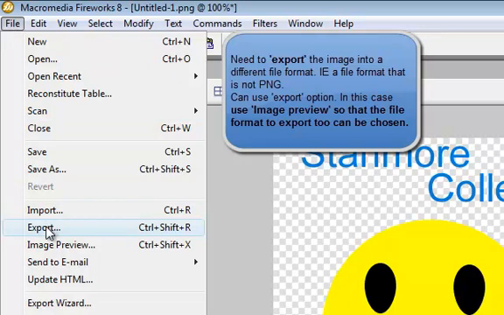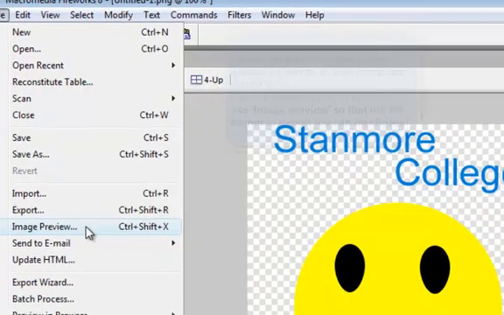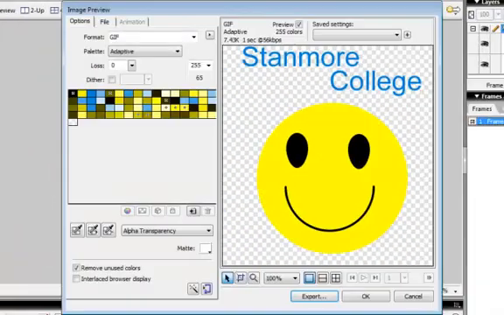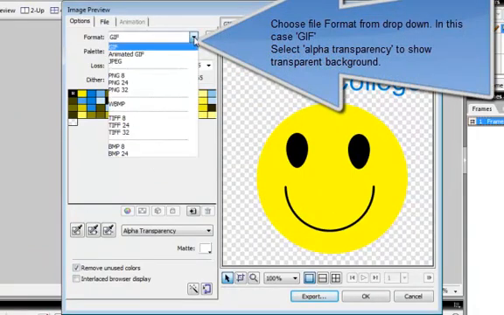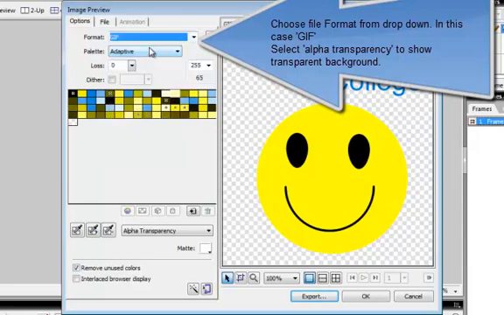I could click on export, but what I'm going to do is go through an option where I can actually change some of the options. So I'm going to use image preview. Now, when I click on this, a separate window pops up. The first thing to notice is the format. Now, I can choose the graphic file format for my image. It's actually defaulted to GIF, so I'm going to stick with GIF. Otherwise I could pick JPEG or any of these other formats which are used on the web and in graphics.